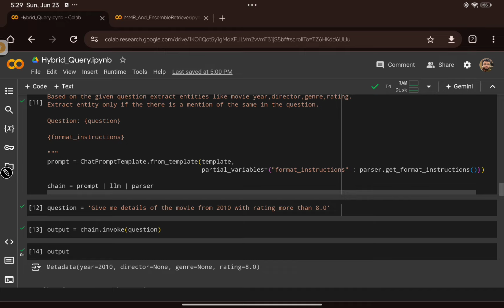Then I'm passing that question to this chain, and I'm getting this output where we can see the metadata that are related and present in the ChromaDB collection. So that has been extracted. You can see the year is 2010 and also the rating is 8.